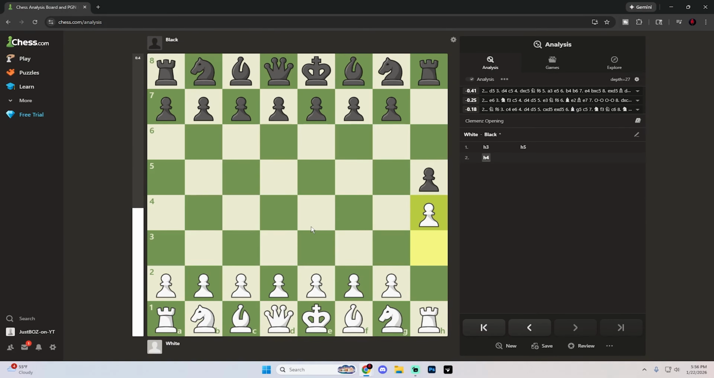In the mobile version, it's just labeled new analysis instead. So just keep that in mind. But it really is as simple as that. That is how you can play against yourself here on chess.com using pass and play on both PC and mobile.